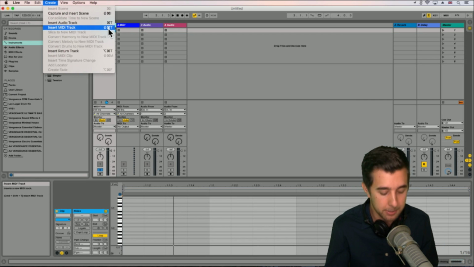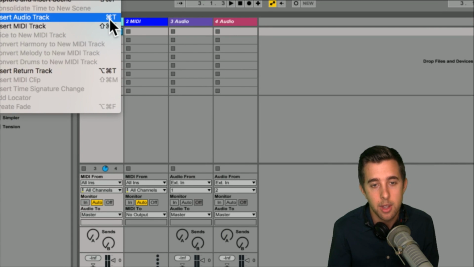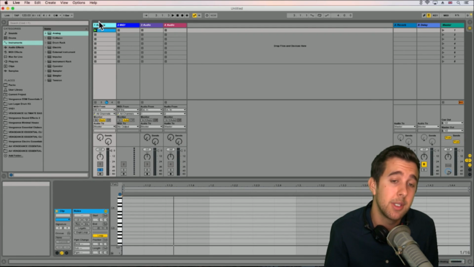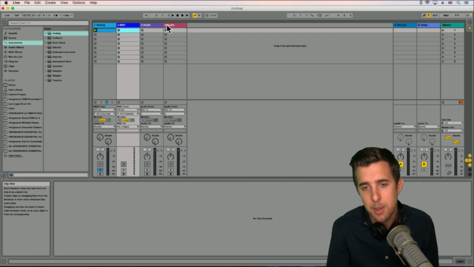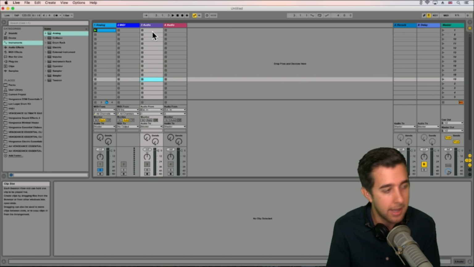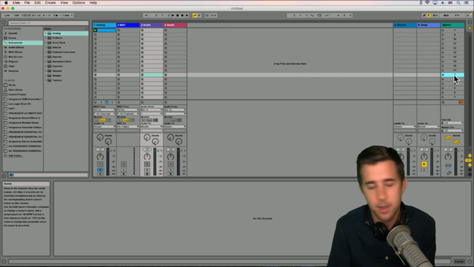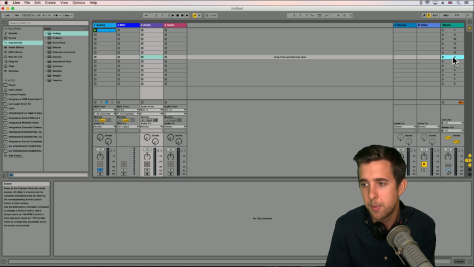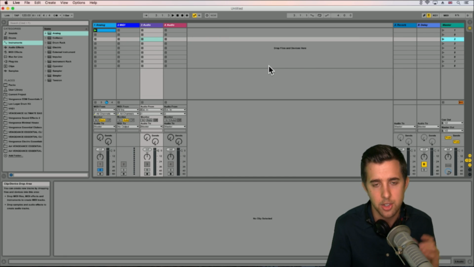There's the key commands as well you can use. So it's Shift, Command T for a MIDI track, and just Command and T for an audio track. And it's kind of the same principle, there's just another one added in. You can create more of these going down by hitting Command and I. You'll notice more will enter there. And you can just delete them by selecting them over here and hitting backspace. This will delete them.